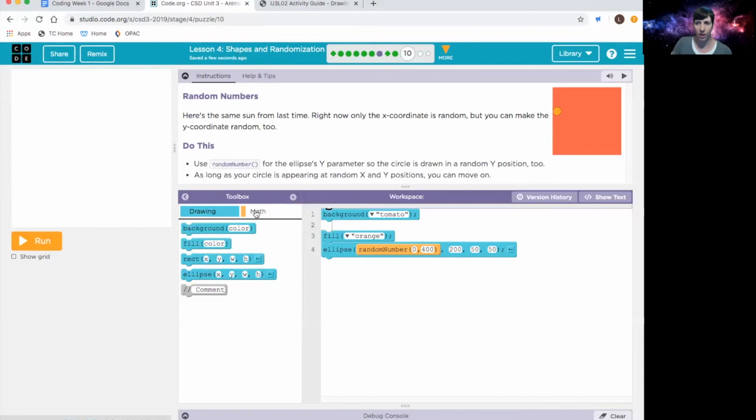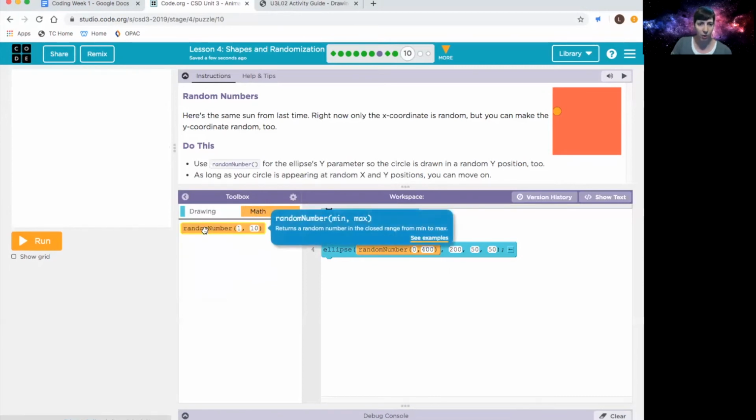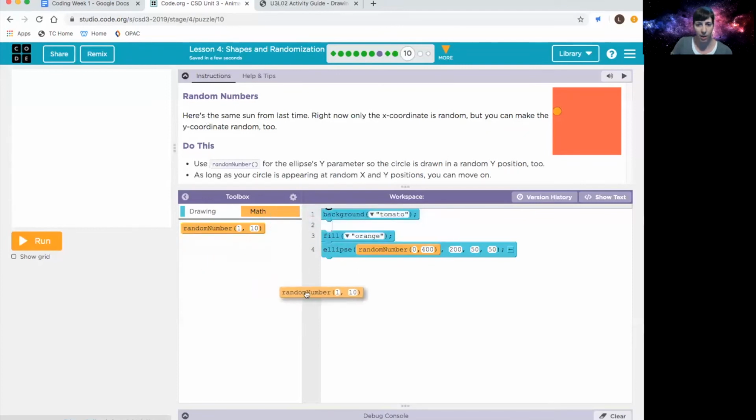So you can notice it is orange. So we now have a new section in our toolbox. It is orange, that is for our math, and that is where we will find our random number. So for the ellipse's y parameter, we need to put this into that y parameter. So again, the first one is x, second one is y. As long as your circle is appearing at random x and y positions, you can move on.